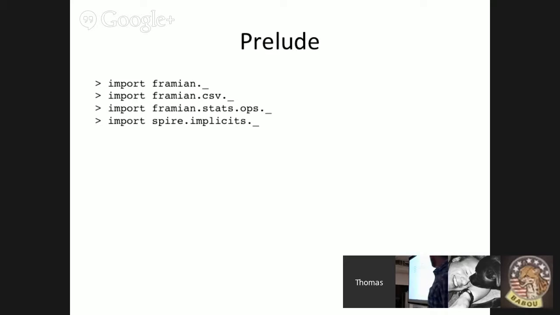Before anything, we're going to have a running REPL session in a way. So we have to import all this stuff, our Framian things, but also you'll see that we have Spire there. Framian makes heavy use of Spire, partly because I am one of the co-authors of Spire, partly because it's also great.